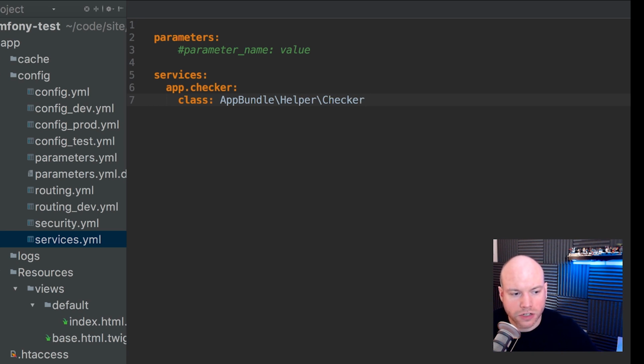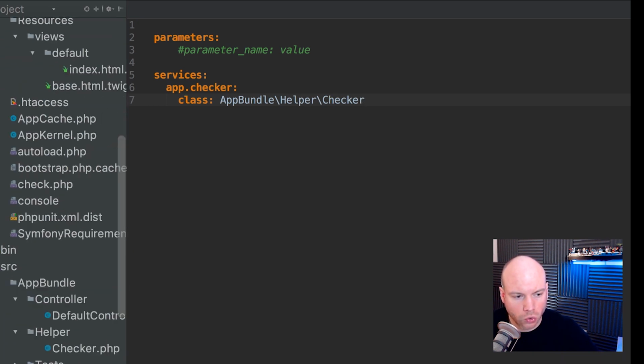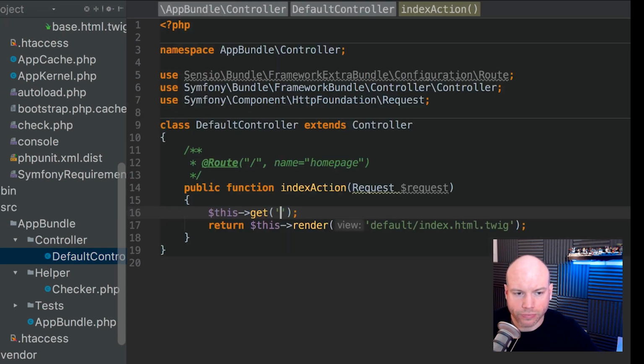Okay, so now let's scroll down to the default controller. So now I can do app.checker. That is going to pluck that out of the container as a class.